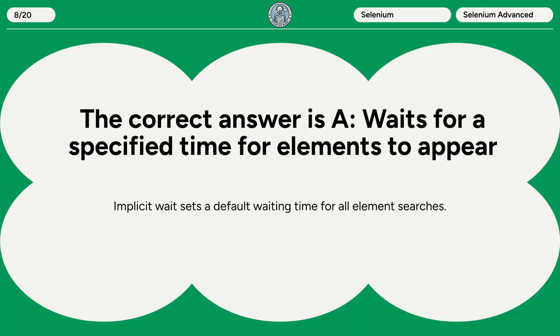The correct answer is A. Waits for a specified time for elements to appear. Implicit wait sets a default waiting time for all element searches.